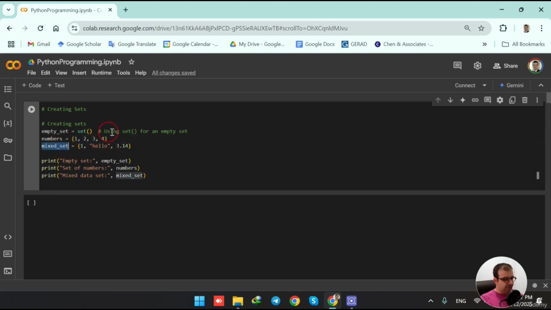And finally, I'm having my third set being declared here, and it has 3 elements: 1 integer, 1 float, and 1 string. As we see, there is no problem if there are elements of different data types. And finally, I'm here printing out these 3 created sets, where I'm showing the messages empty set, set of numbers, and mixed data set. And I'm calling their names. So I'm putting the name of my sets, so it is going to print them.